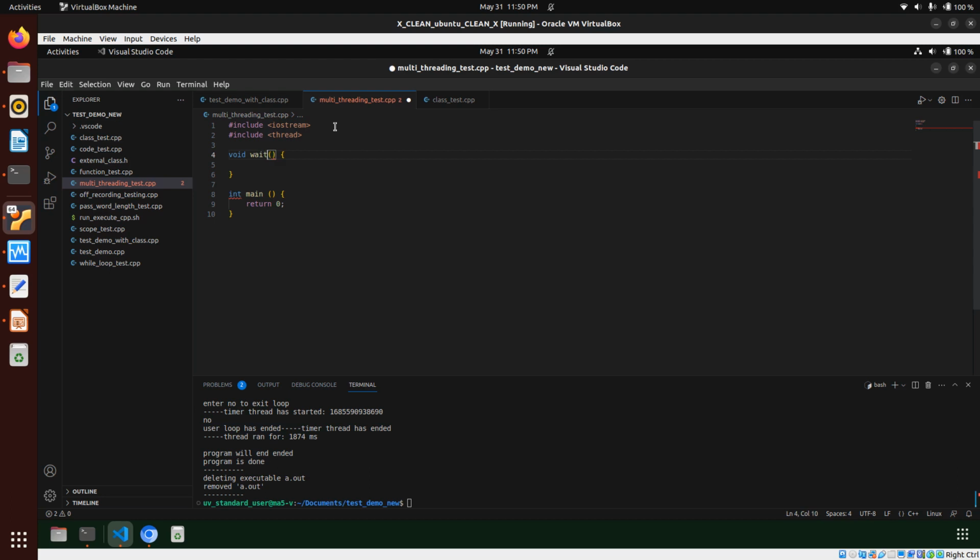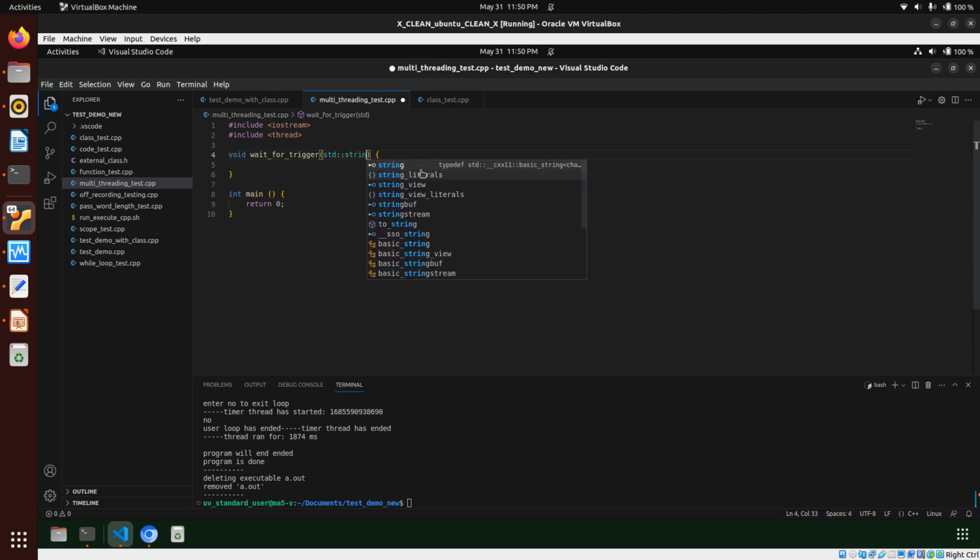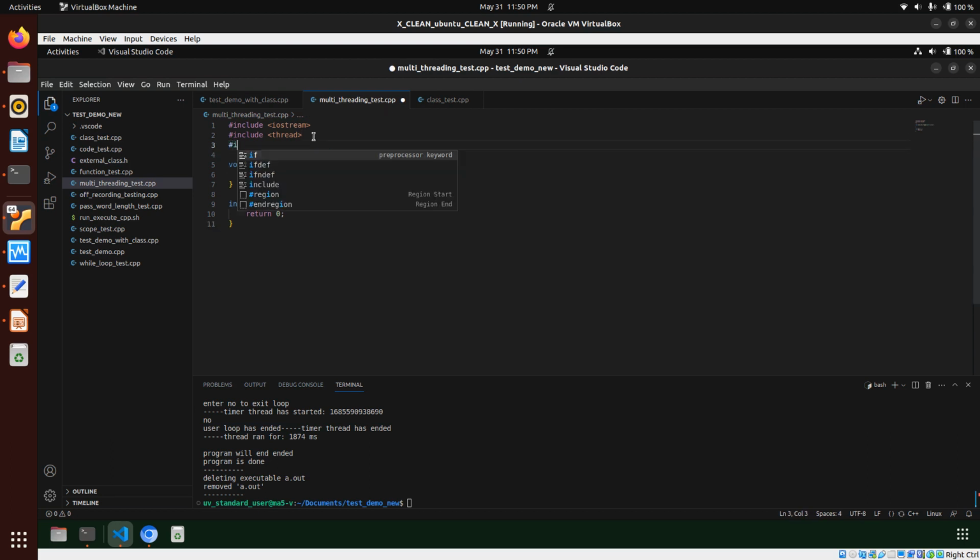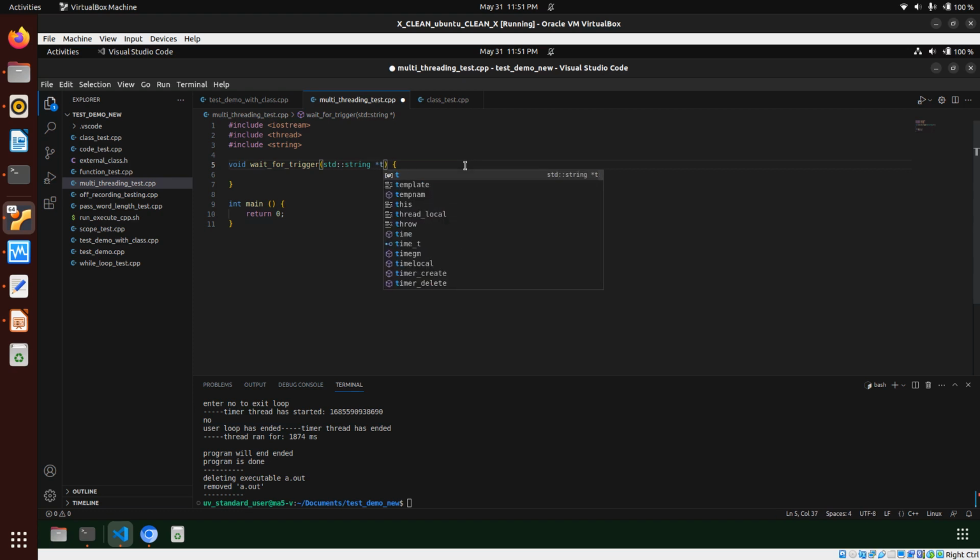So let's call it wait for trigger. And this function will stop when it detects that a variable is of a particular value, so it does need a parameter. So I'm going to make that a string, so I have to include string. Now what I'm going to do is make the parameter a pointer. The function has to know when the trigger variable has changed value, so it has to directly access the value of the trigger variable.